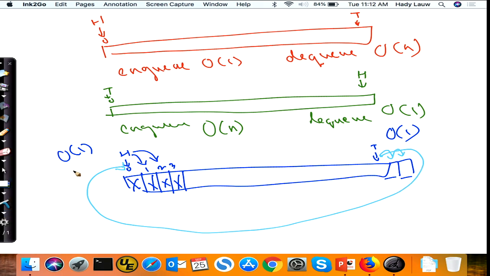At some point, the tail may actually be ahead of the head. So this is what we call a circular queue. You have a queue where the head is currently pointing here, the tail is currently pointing here, and as you dequeue, the head is going to move this way. As you enqueue, the tail is going to move this way, and the head is going to be chasing the tail all around and around. And in that case, you can reuse the space while still maintaining O(1) complexity for both enqueue and dequeue.